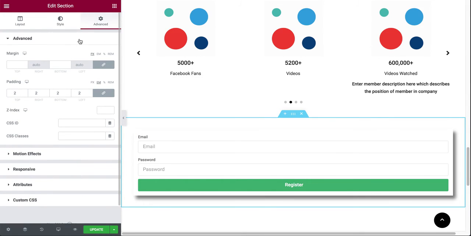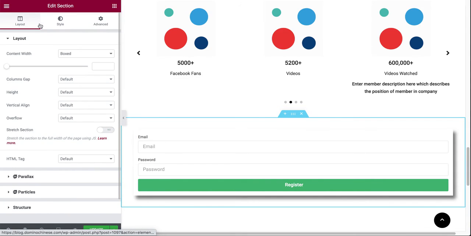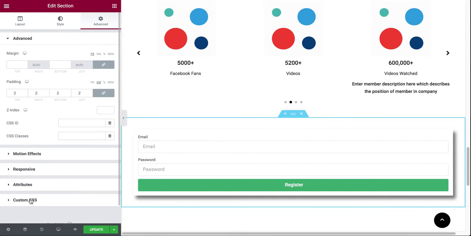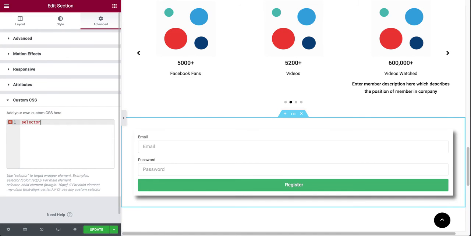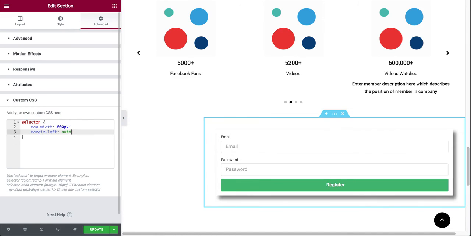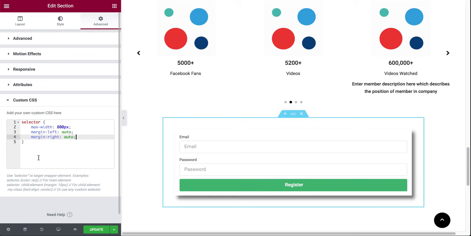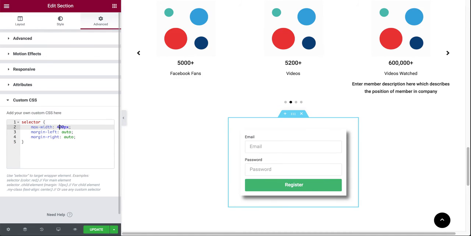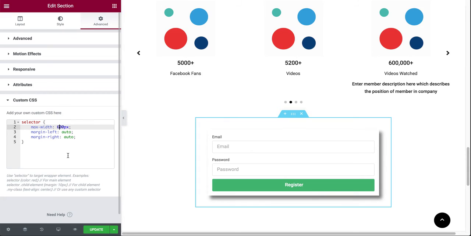So let's do the quick, easiest way. Okay, some custom CSS. So then selector again, and then we'll just do max width of 800 pixels, margin left auto, margin right auto, and we can get like 400, 600. Yeah.